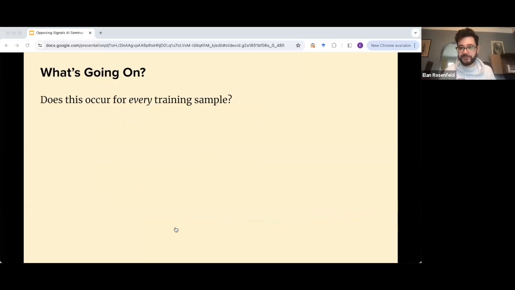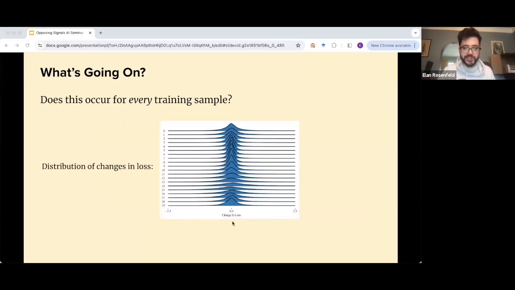So does this occur for every training sample? Does every training sample at some point become one of these points that's oscillating a lot? Here's the distribution of changes in the loss. You can see that minus 2.5 to 2.5 is very tightly concentrated around 0. So the samples that are oscillating are significant outliers. Not every sample at some point has this oscillation, but many of them do. The other thing to note is that it's really centered at 0. On average, half the training points are going up or down on any given step. So every point is sort of affected by this oscillation in some way.